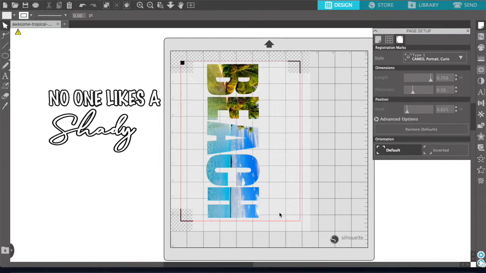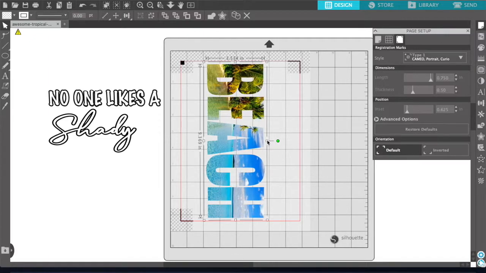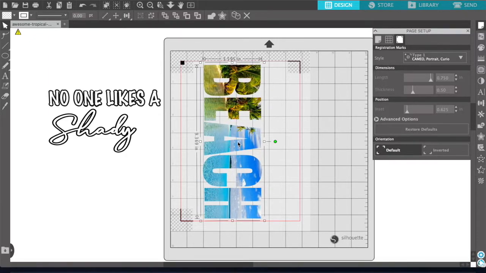So this red border is what I always stay in. This fits perfectly. It is 9.3 inches long, and it will be 3.2 inches high. I might make that just a little bit higher. Okay, I'm going to get this printed and then I will be back to show you how to apply it to your shirt.